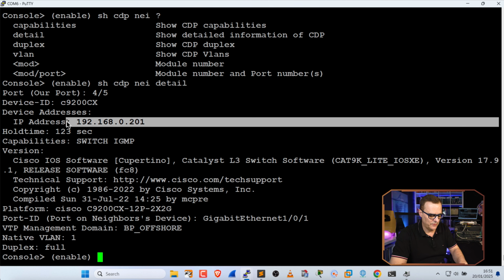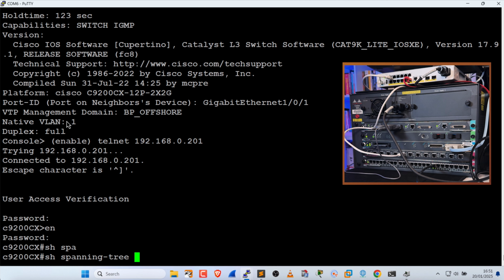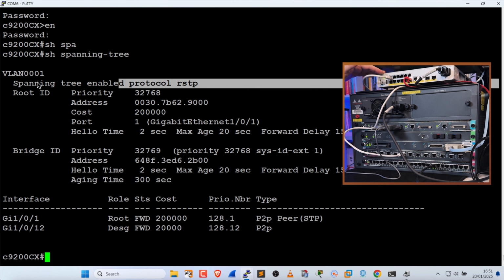So that's its IP address. So I'll telnet to 192.168.0.201. I'll log in, show spanning tree. Now in this case, I'm working on this switch. So show spanning tree. You can see it's using rapid spanning tree.